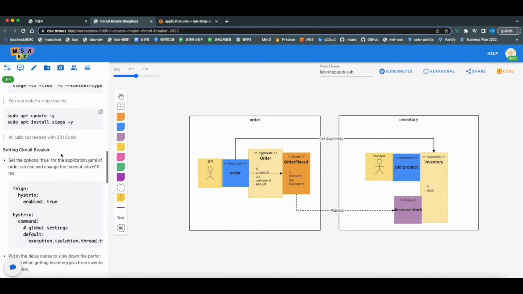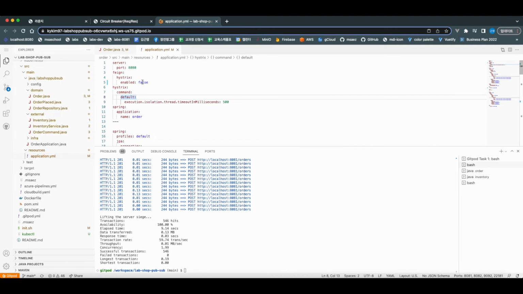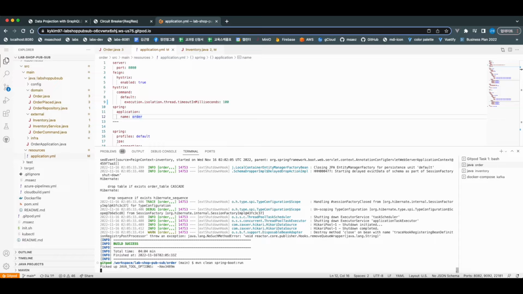So we have done the actual test to call all the successful orders, and next we have to set the circuit breaker. So I'll set the options we changed before to true again, and maybe I should change the timeout seconds to 100 seconds. Then the option for the order file is changed, so I'll kill this server and run it again.